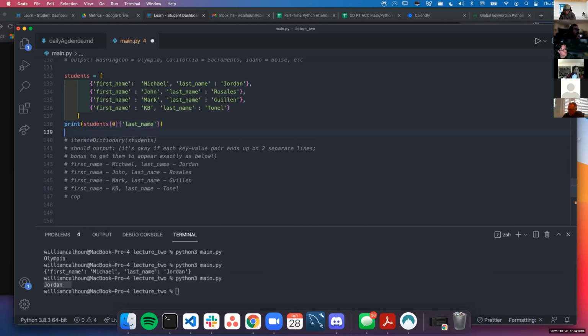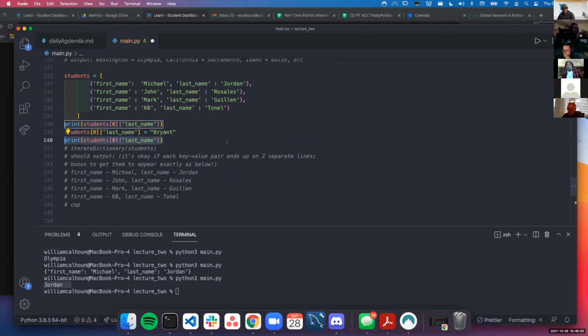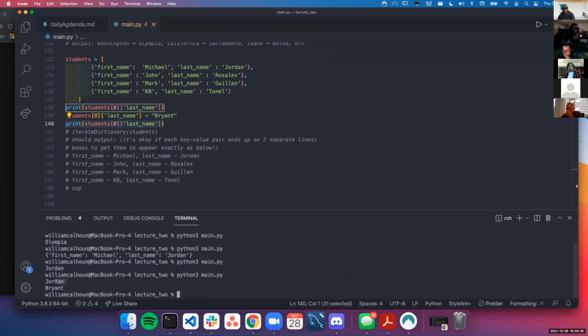So if I wanted to change that, I would say students of 0, last name equals, I will target the name of Jordan. I'm going to change the value and then I'm going to print it and it should say Bryant. So if I come here, I see Jordan. We changed the value, and then I changed it to Bryant and then I printed the same thing, but now I've changed this value.